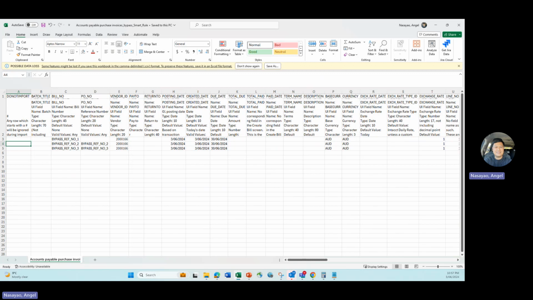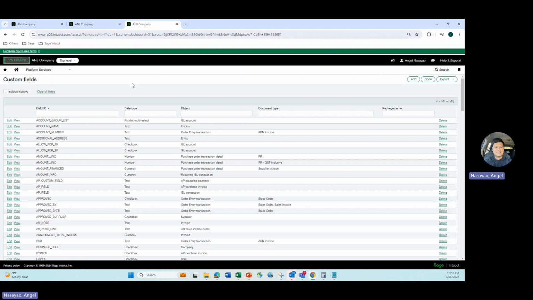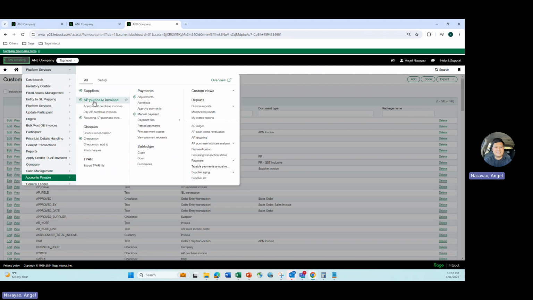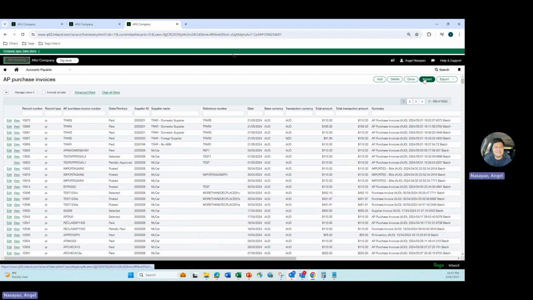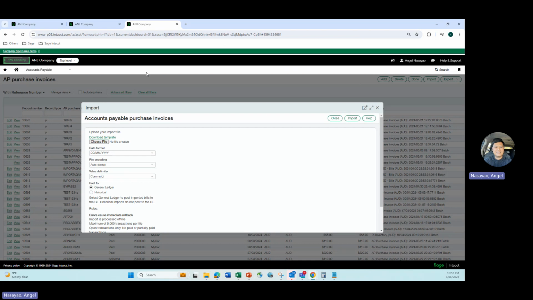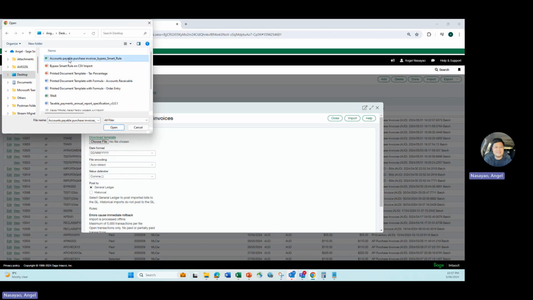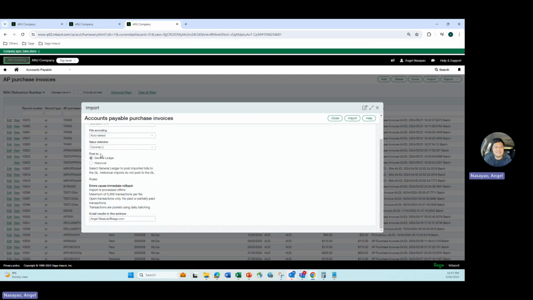Let's see if that will be validated at all. I'll go back to the list of AP purchase invoices, or I can just go to accounts payable. All AP purchase invoices here, and import. All right, so I have that file, first one, which is accounts. For this one, the date format is DDMMYYYY, and post to general ledger. All right, so I'll click on import.